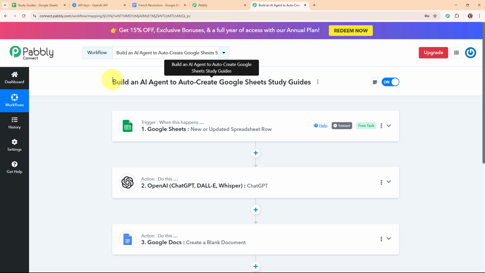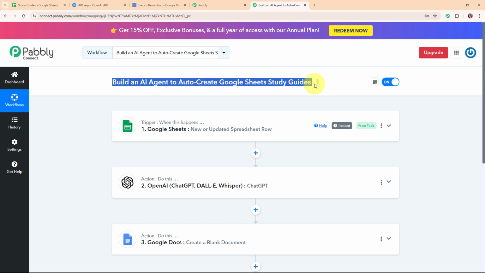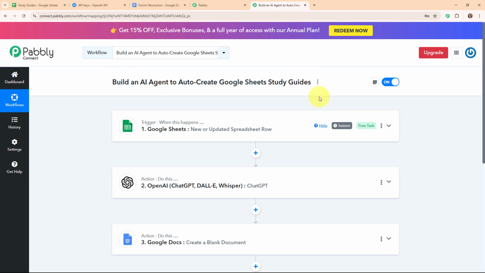Alright, so these were the steps to how to build an AI agent to auto create Google Sheets study guides. I hope these steps were clear to you. Now if you want to use the same workflow, then you can find the clone link in the description box below. I hope you like the video.